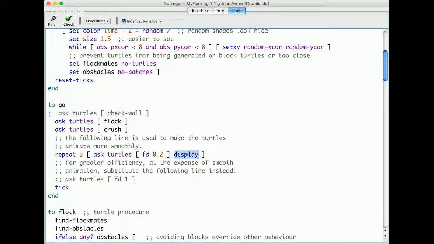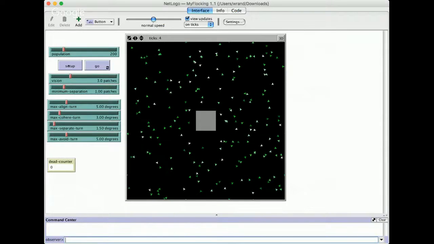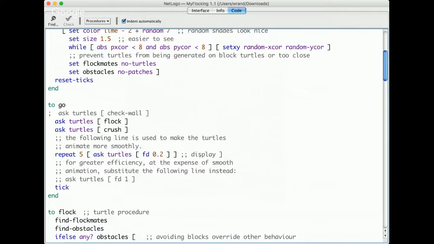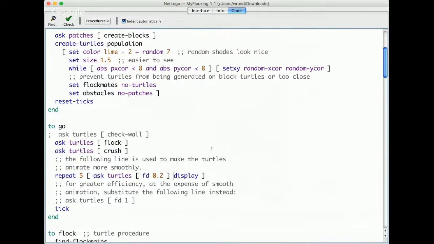Oh, display, by the way, we haven't talked about, but display actually forces NetLogo, regardless of what it's doing, to update the display. That actually does usually wind up costing you some computational power. So let's try and comment that out. Still not moving much faster, which in this case I wouldn't expect because we had the speed turned down, so it didn't matter too much.